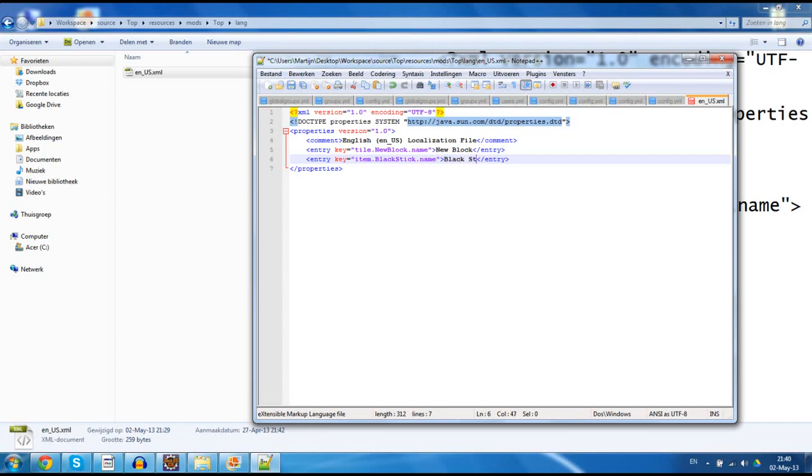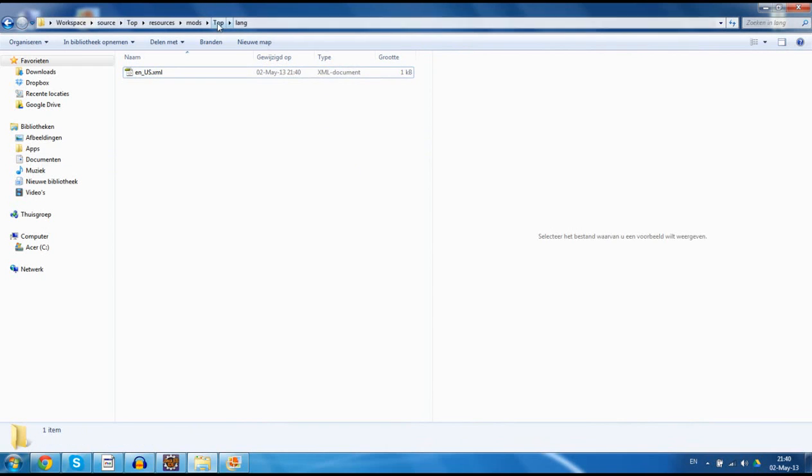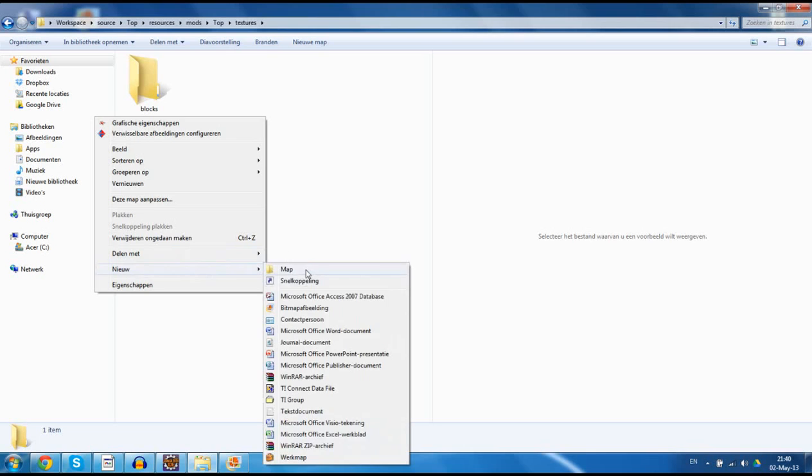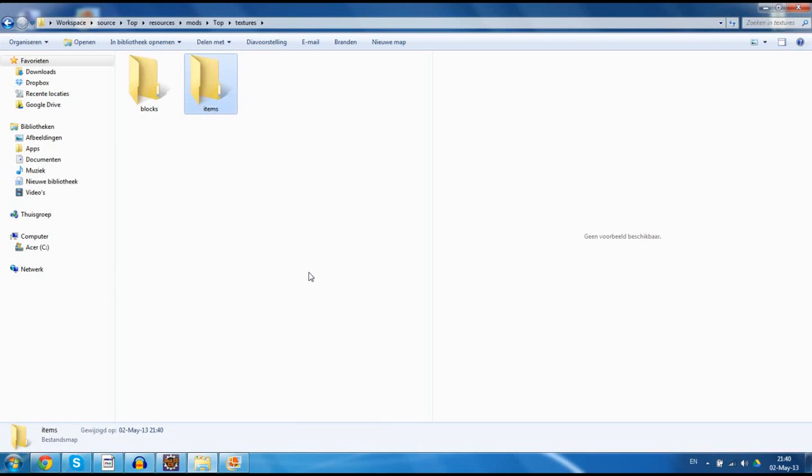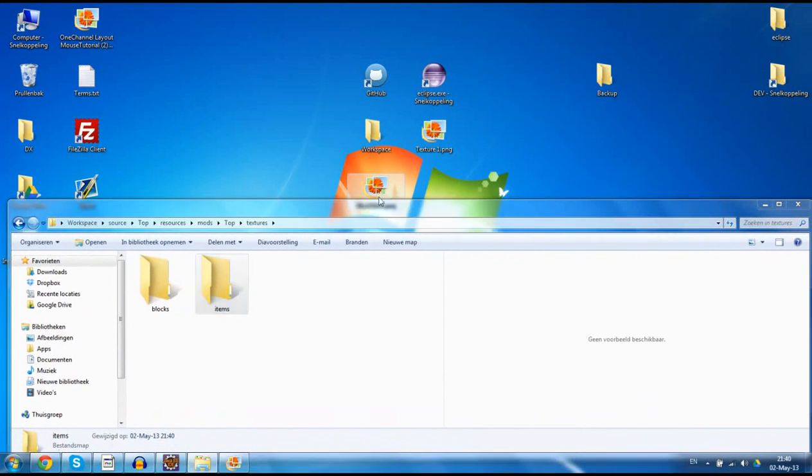Now what we also want to do is change the textures. So open textures and create a new folder because it's not a block, it's an item. What you want to do now is just drag and drop your texture in. And there we have it, black stick.